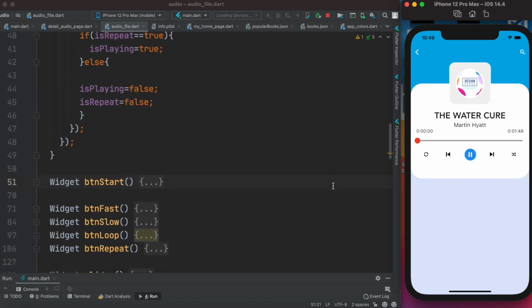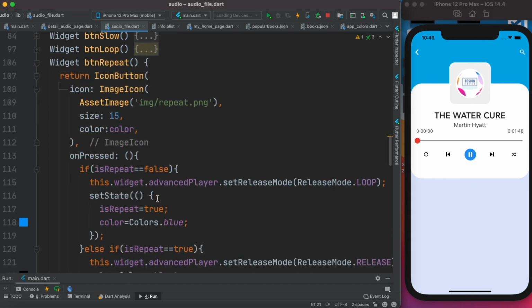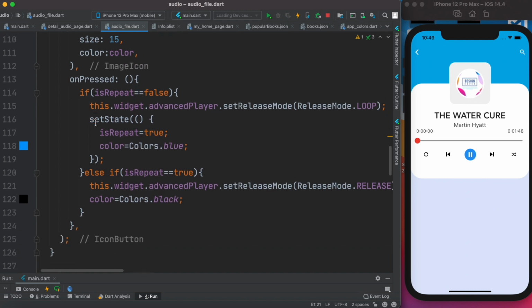But this icon is not changing because we need to send the condition over here, okay? btn repeat, this widget function over here. So once we release this, it means we don't want it to repeat. So in that case, we need to set it back to false. Is repeat equal false? Okay, now it should work.